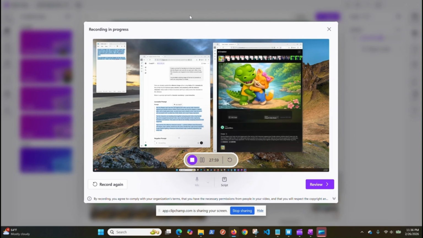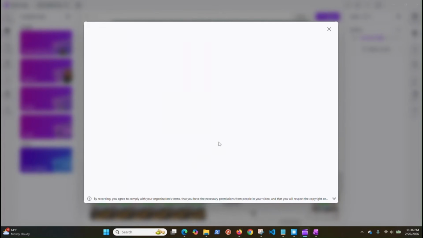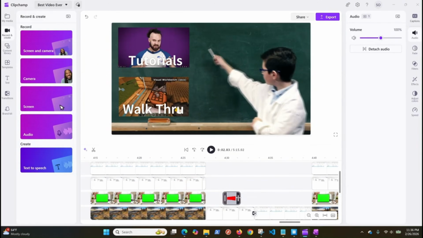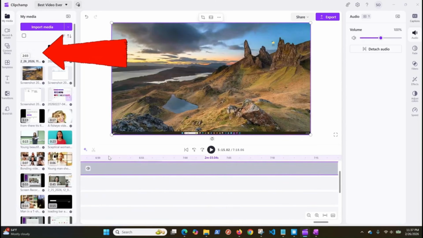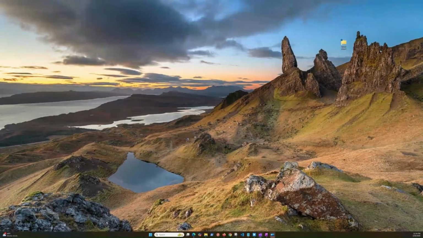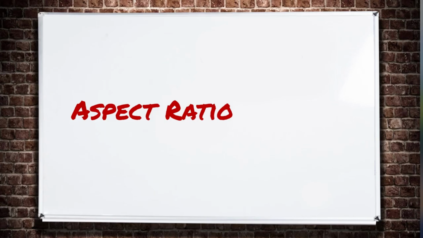When you're done, click Stop Sharing. Then save and edit. Now that you've learned how to create content using Screen Record, let's move on to taking that video, or any other for that matter, and converting it into a format that works for the platform you're publishing to. For that, we turn to Clipchamp's aspect ratio tool.